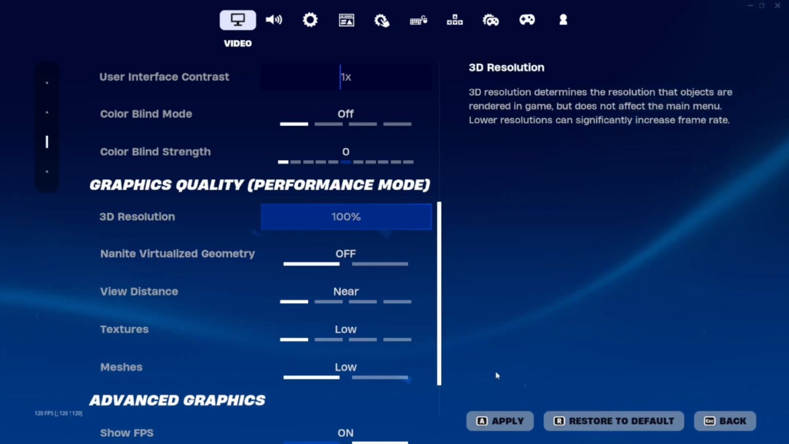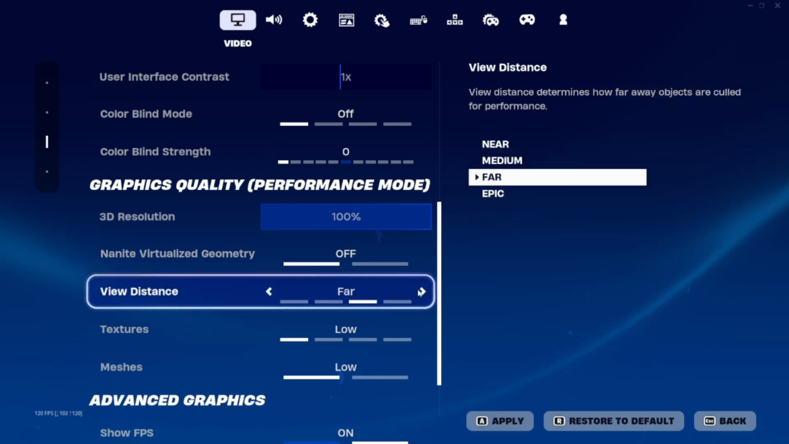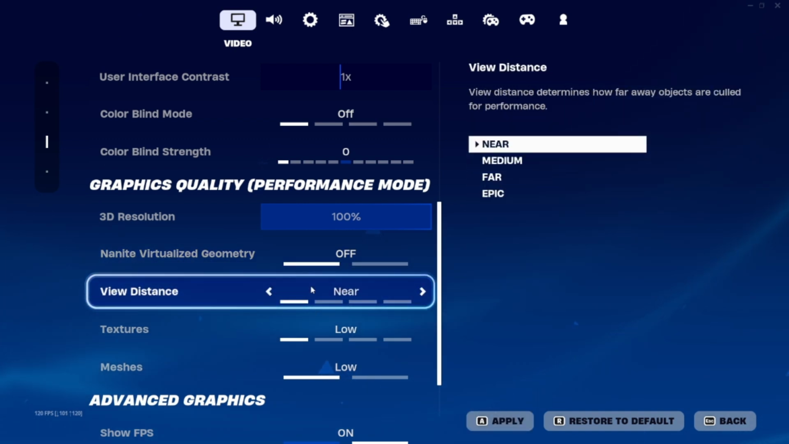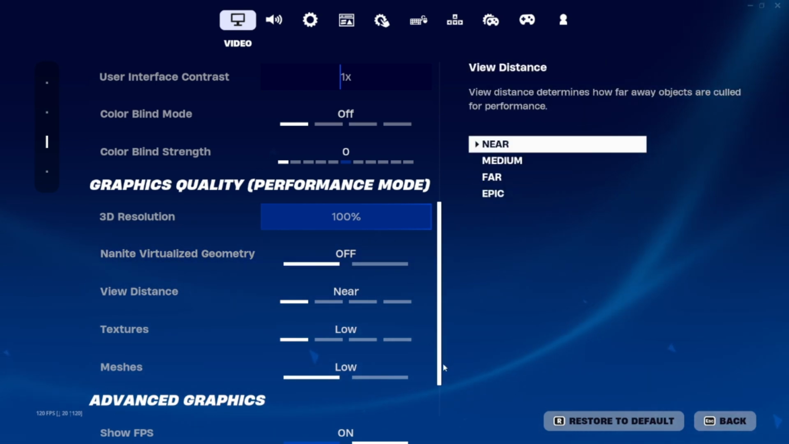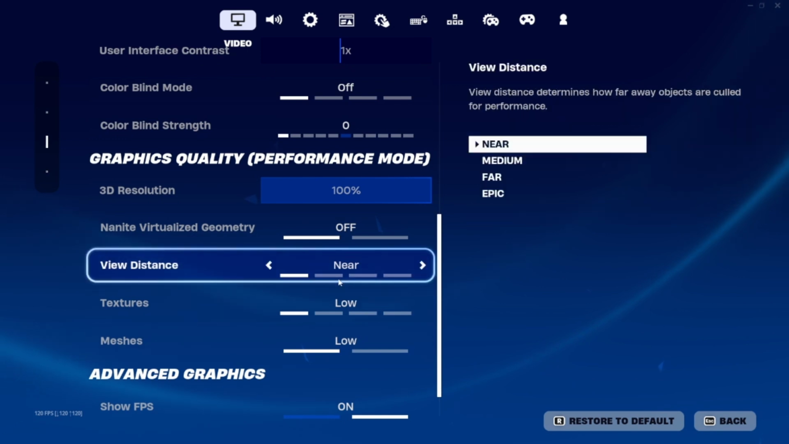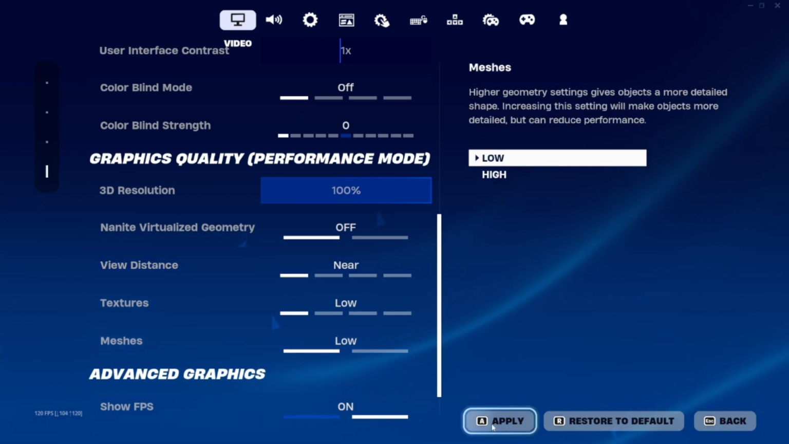So, yeah. Okay, all of this stuff you just want off or near. This you can't even change unless you're in DirectX 12. See, this I can change, and this I can't. It looks almost identical. That's one thing I don't really like about the new UI. So, view distance, near. Obviously, if you want medium, you can. I just don't prefer it. I just have it on near.